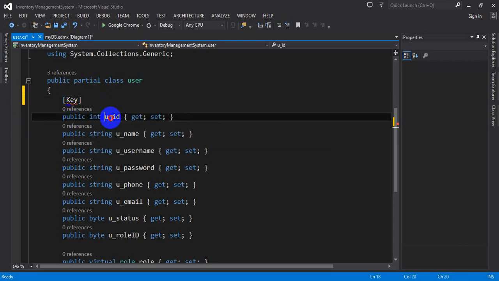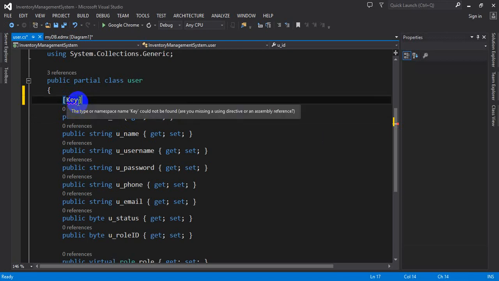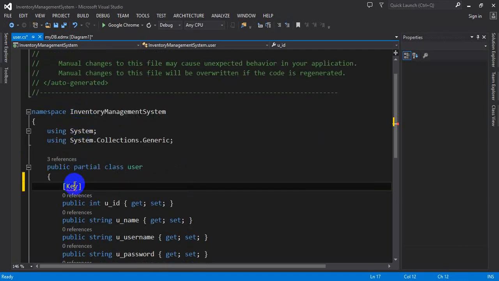Why am I mentioning here that this is a key column? Because the name of my column is u_id. MVC will automatically understand that this is an identity or primary key column if you only write Id. If the name of your column was Id, then you don't need this particular annotation. But if you have some different name like this u_id, then you have to specify that this is your key column. But now this is generating an error because I have to add a namespace here.